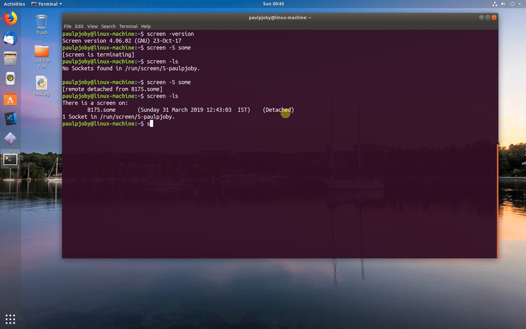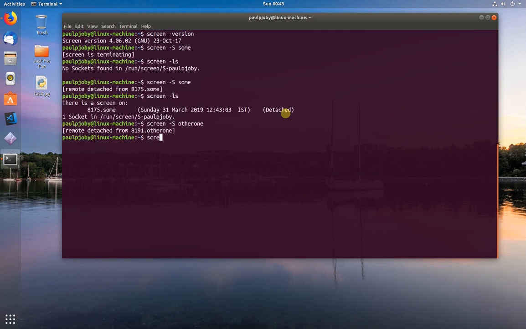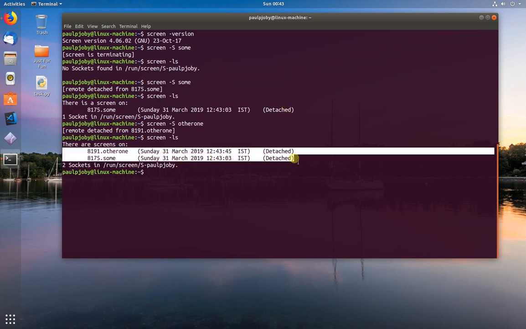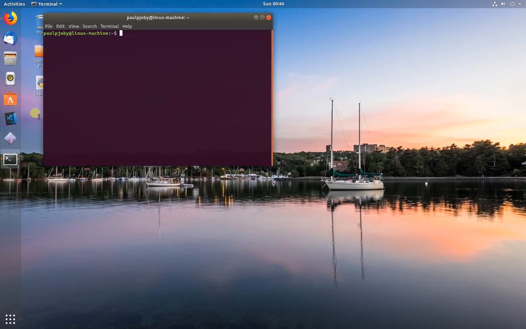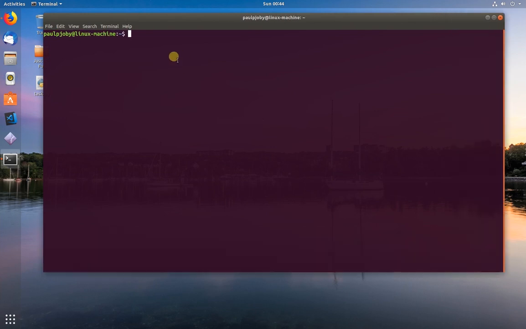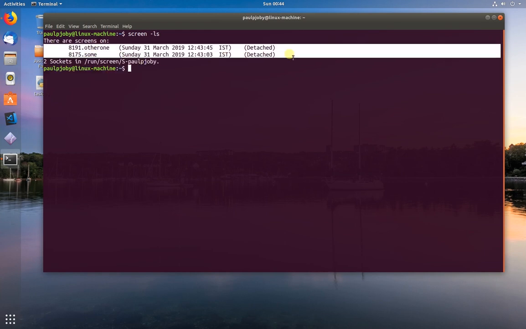Now you can create another session with screen -S other one. Now you are inside the other one. Type screen -d to detach, and now type screen -ls. Over here you can see you have two sessions running. You can just exit the terminal and open a new one. It's equivalent to losing the SSH session. Now type screen -ls. You can see that these two sessions are still there.